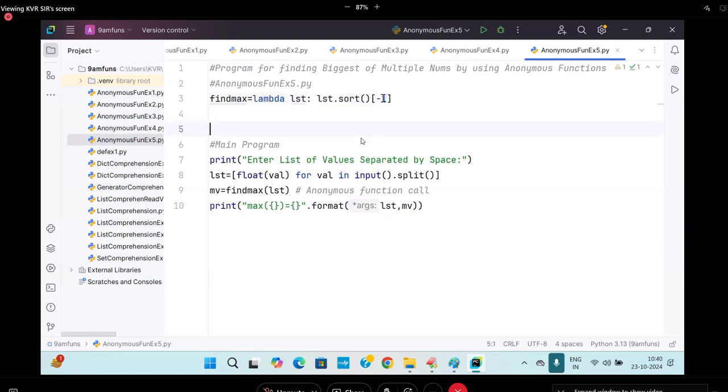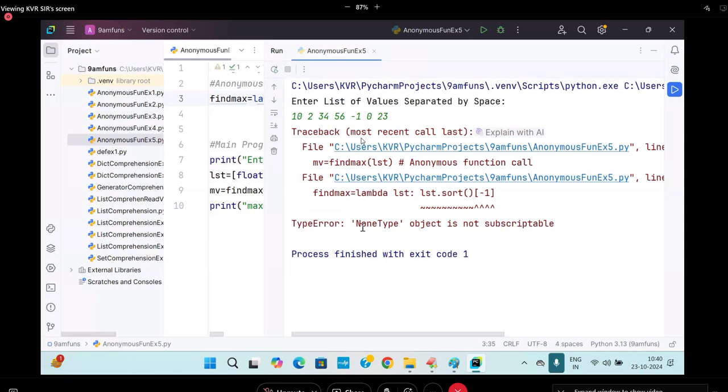None of what you are writing? None of minus 1. None is a single value; a single value does not contain elements. You will get an error. The error is called what? NoneType object is not subscriptable.